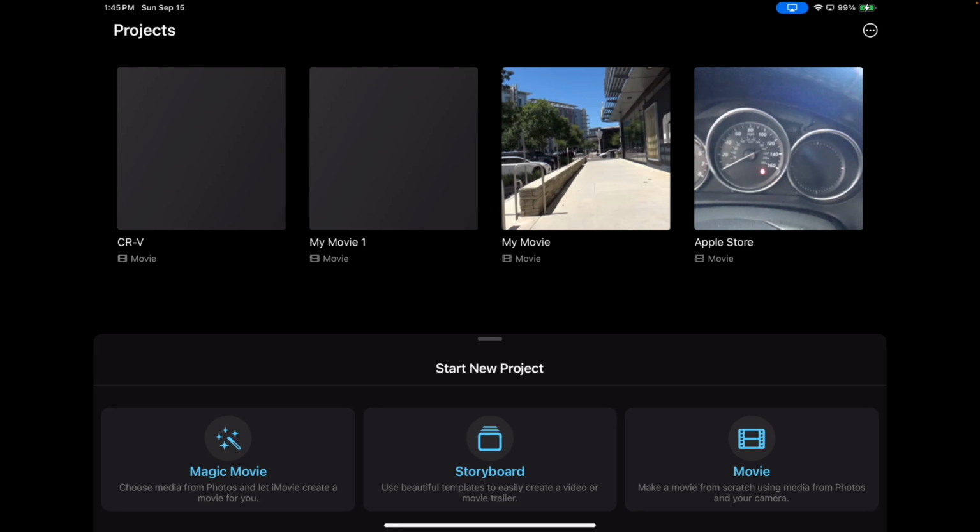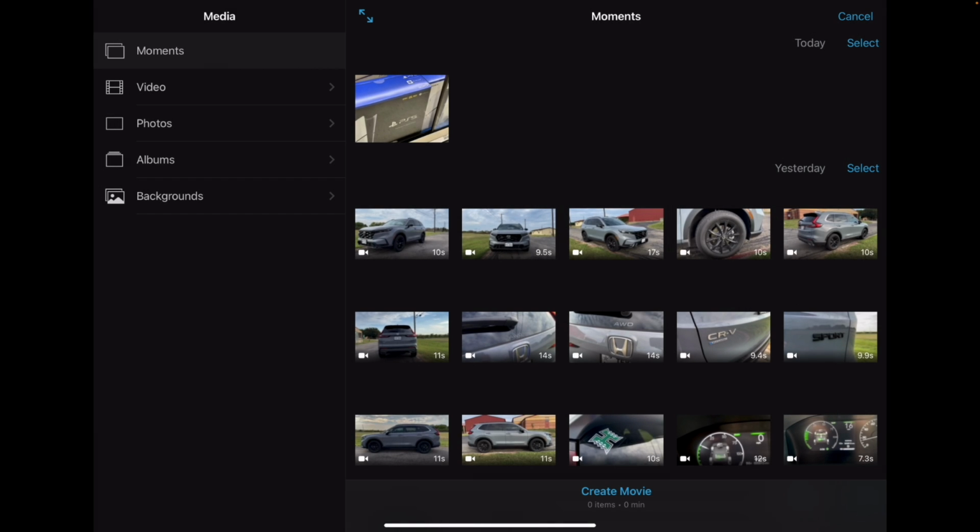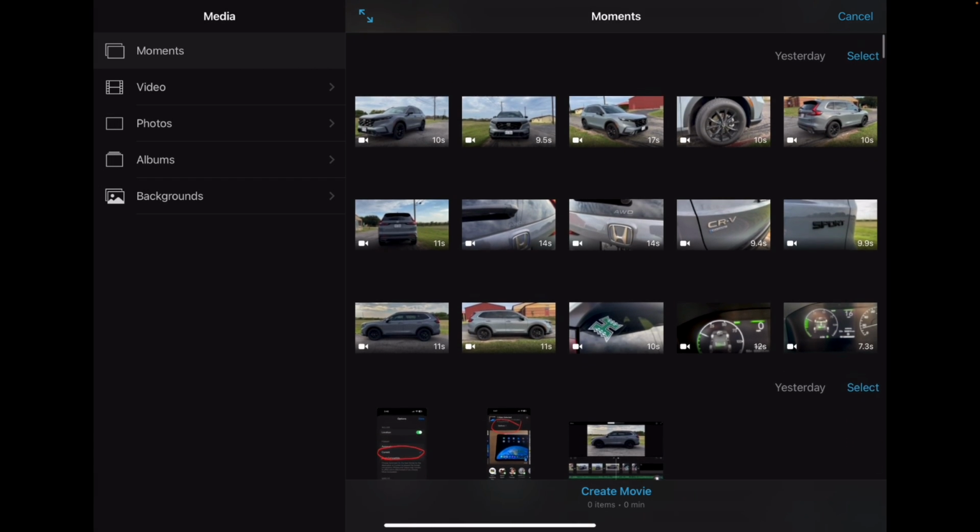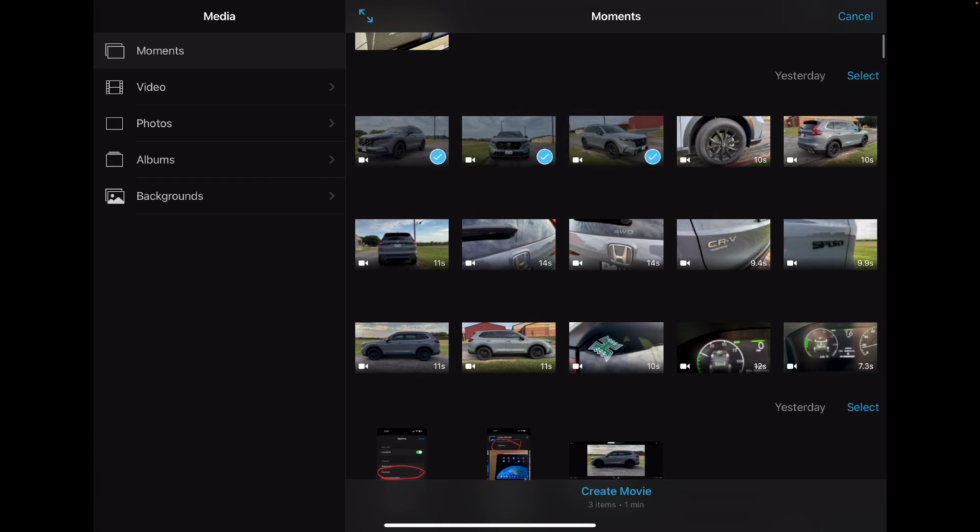Today it's iMovie for iPad. And the first thing we're going to do is show you how to control the look and feel of your timeline. So let's go ahead and get a movie open by tapping on a tile in the bottom right corner that says movie. At this point, we're going to select some video content. So we'll just pick a few clips here. And after you've selected the clips that you like, just go ahead and tap create movie.